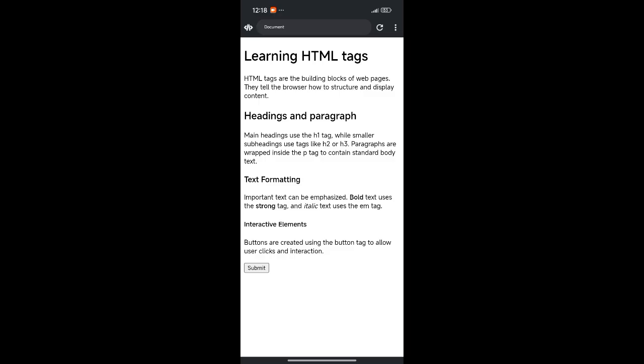HTML tags. HTML tags are the building blocks of web pages. They tell the browser how to structure and display content. We are going to be talking about how to use headings, how to write paragraphs like I mentioned in my previous video, text formatting, interactive elements, and how to structure your web page. Now work with me, let's recreate this.